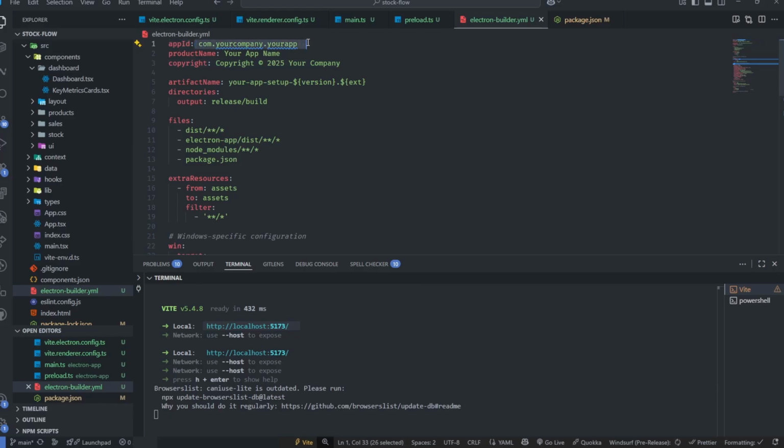So the app ID is going to follow a pattern like this, right? So for example, let's say I have a company called ABC Ltd., and then the name of the app is called Stock Flow. This is the product name, right? So stock, not stack, can't spell, so Stock Flow.